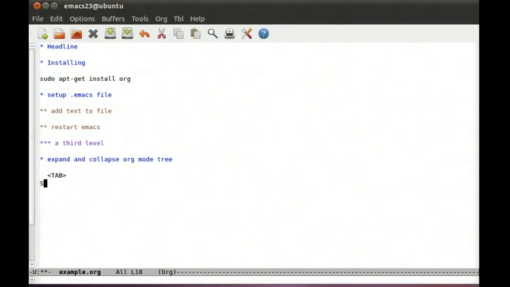So shift tab, this is something new, we haven't seen that before. This is the shift key, sort of an unusual one, you might not hit that with most other programs, and shift tab will expand and collapse all entries.